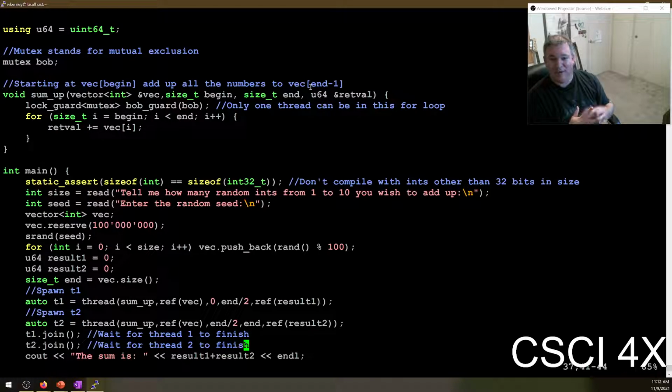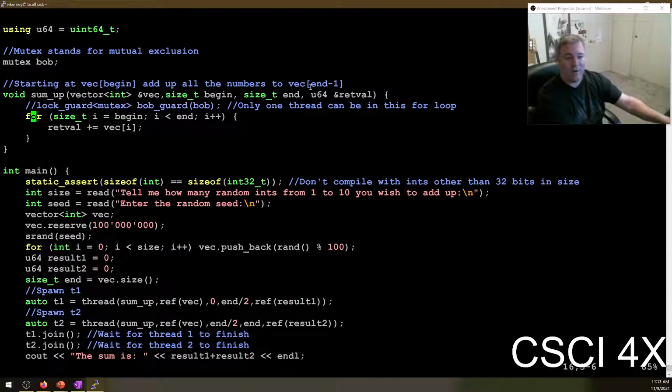It's anytime you need to have threads communicate with each other that you have to start worrying about mutexes, and we don't need this anymore. Why? Because retval is two different variables now. One for thread 1, one for thread 2. They're no longer hammering the same spot in memory, overwriting each other. So we have to have main do one add at the end, and that's fine. That's not going to kill us.